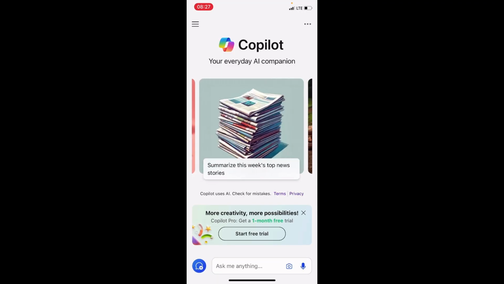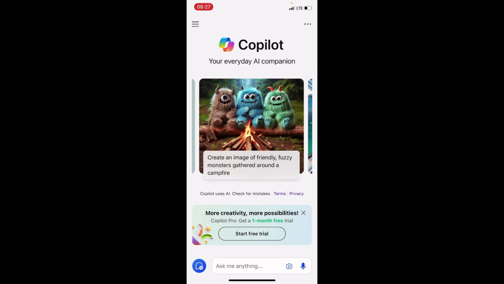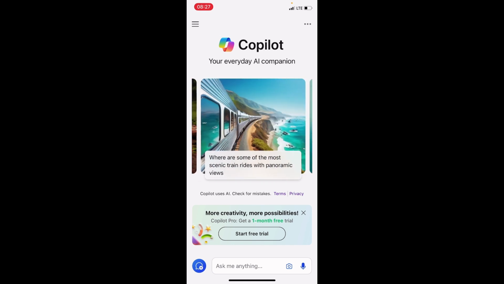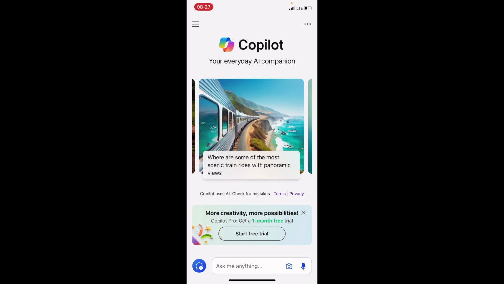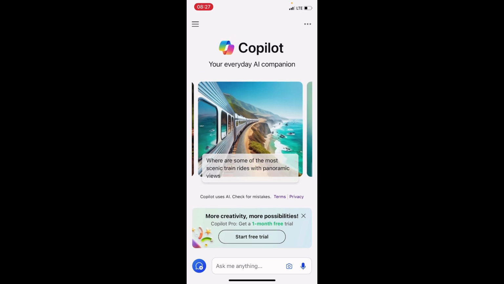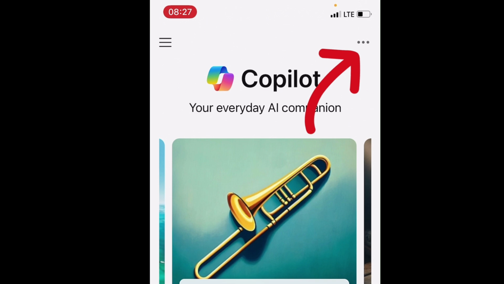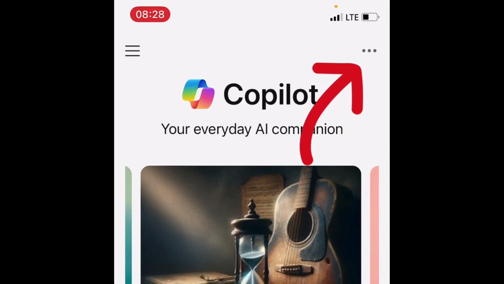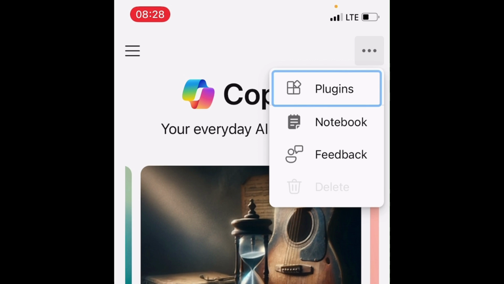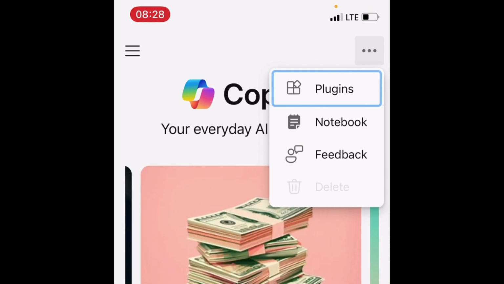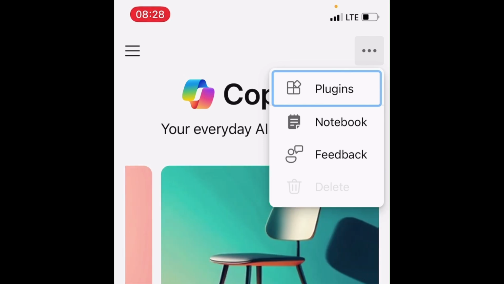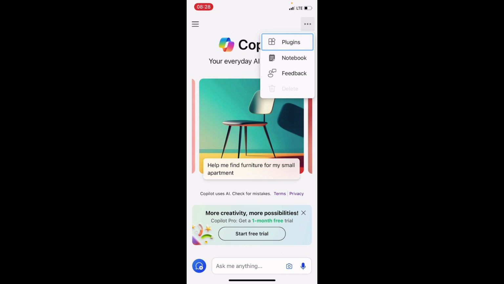Okay, with this AI tool, you can still compose songs of your choice. All right, but before you can do that, you need to enable a plugin. Plugins are pieces of software that are made available in some applications. Okay, so for you to access the plugin that will allow you to create songs with this application, tap on the three dots at the top right. Then you see plugins, you see notebook, you see feedback. All right, our interest here is to access plugins, so tap on the plugins option.